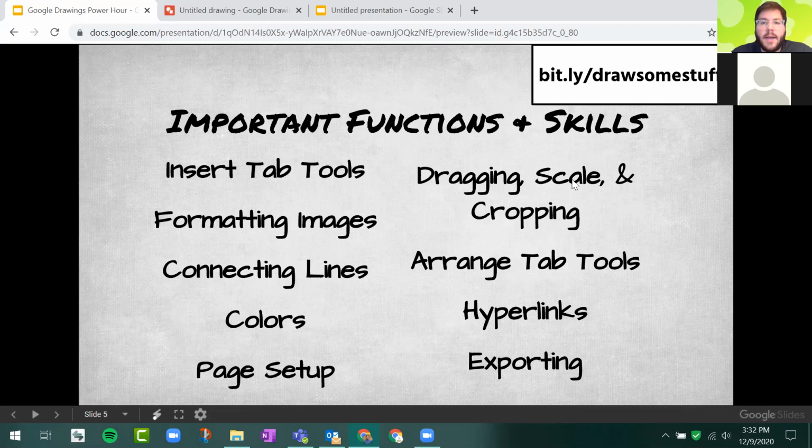All right, so dragging, scaling, cropping, we kind of talked about that already. The arrange tab tools as well. So again, that's just ordering. So if you ever have something slide underneath of something else, make sure it's in the correct order just by going up to the arrange menu and then changing the order.